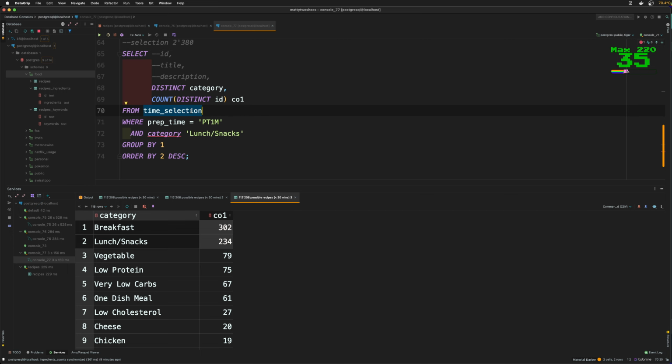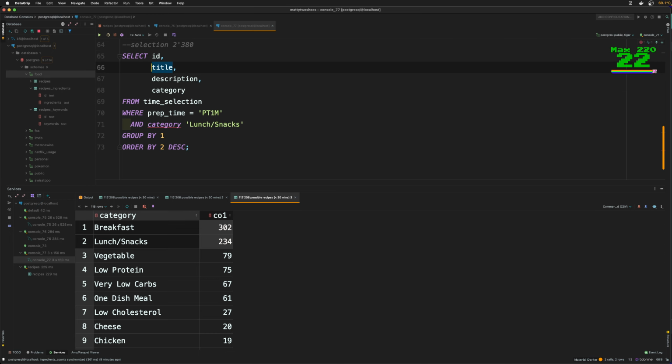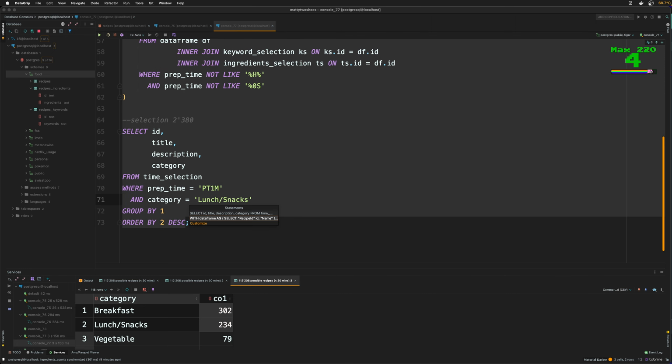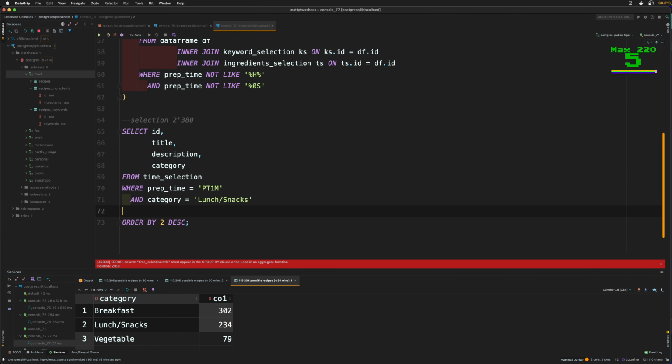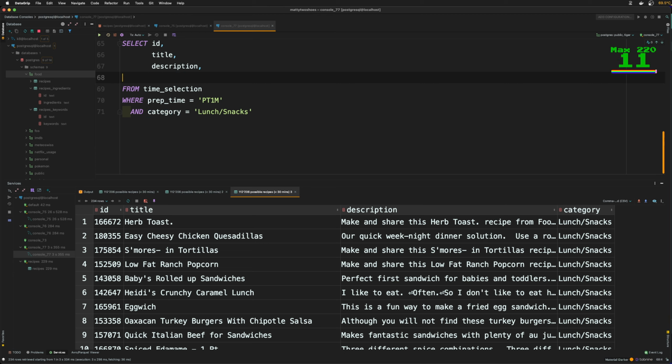Category doesn't like this. Oh yeah. Why is that? Why doesn't it like that? I think because it's a reserved keyword. Some weird stuff happening here. I don't really understand that. Why the... Oh, right. Category equals. Ooh. Don't need that group by anymore. So these are all the lunch and snacks. So we don't need the category anymore either, actually. These are all the lunch and snacks recipes.